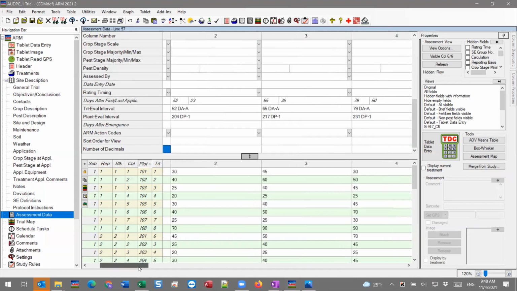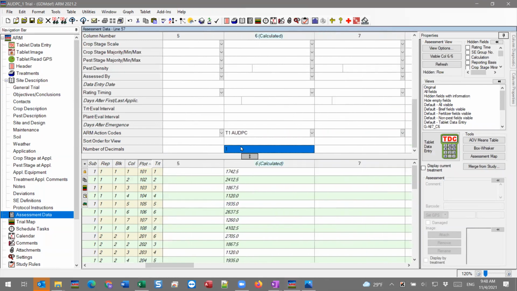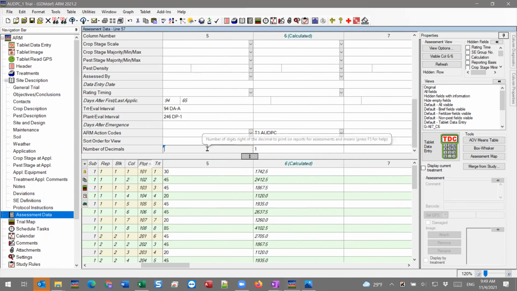So here I've got a bunch of integers, so there's not a lot of excitement there. But here I have a calculated column. If I wanted 4 decimals, you can see it's just going to change how many decimal places are displayed both on the screen, and then when you get to the reporting, that same number of decimals will be used. So that's how you can select column by column what decimals.